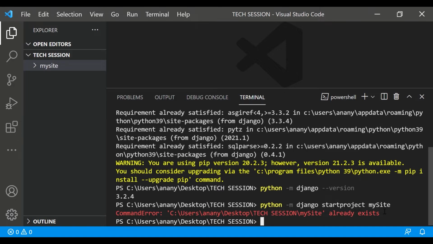So, okay, why is it giving me an error? Because I already have one named my site, so I will have to give it some other name. So I'll give it by my name. Okay, so first we run the command python -m django startproject. Let us name it by my name.